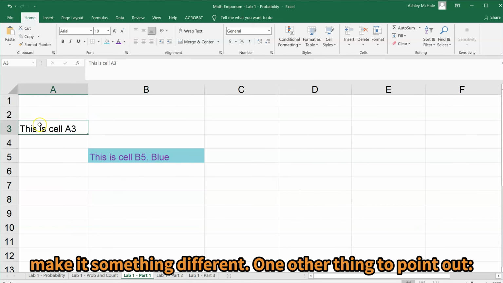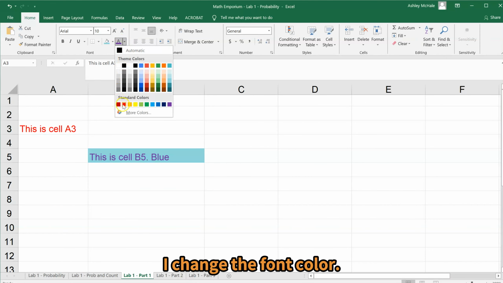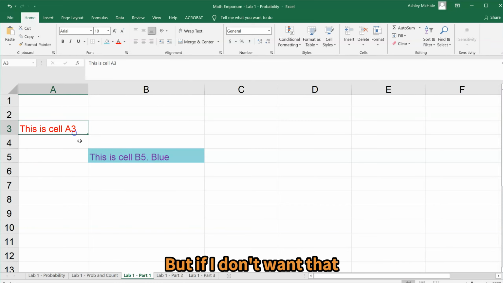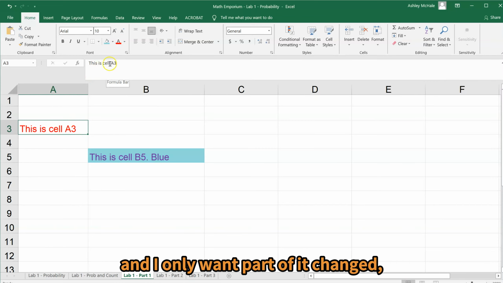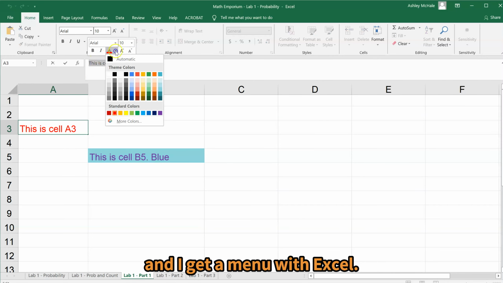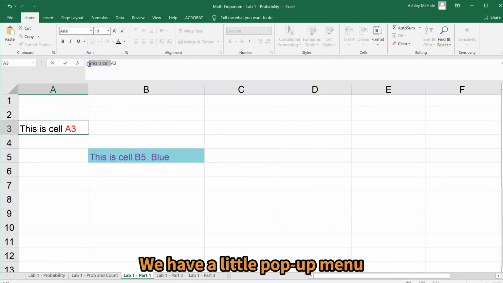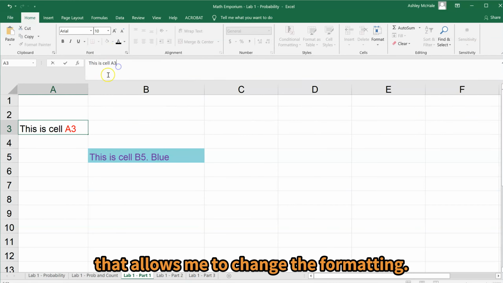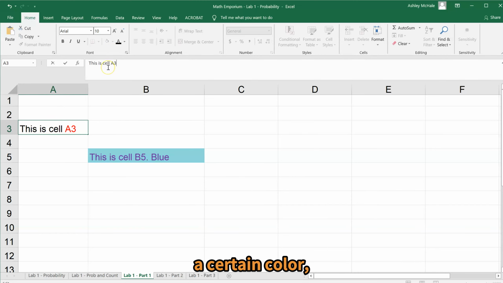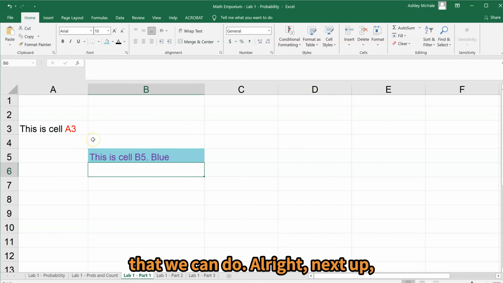One other thing to point out, if I have the cell selected and I come up and I change the font color, it changes the font color for the entire cell. But if I don't want that and I only want part of it changed, I can highlight it in the function bar and I get a little pop-up menu with Excel that allows me to change the formatting. And I can change it to a different color and only leave part of it a certain color, another color. So there's a lot of flexibility here that we can do.